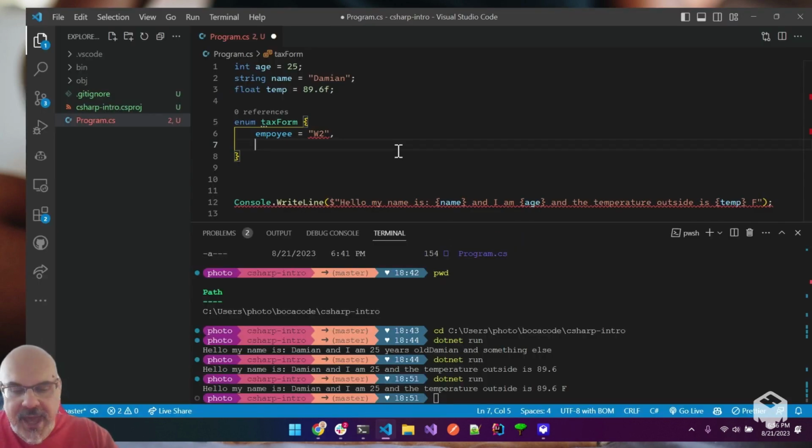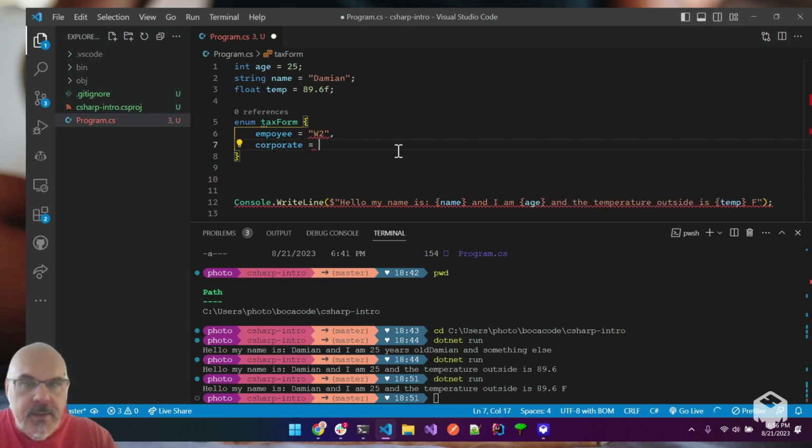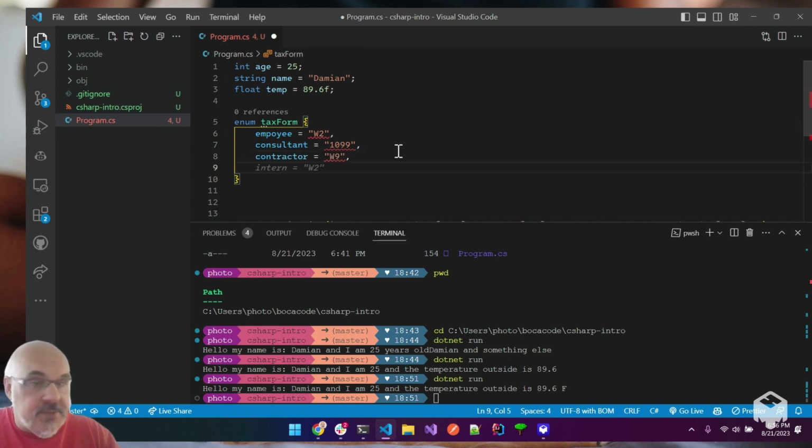We're going to have the corporate or consultant equals 1099. We'll say that the contractor is a W9. An intern is a W2. Let's just show the crypto one. The crypto is definitely the K1, right? That's definitely the right form with that.